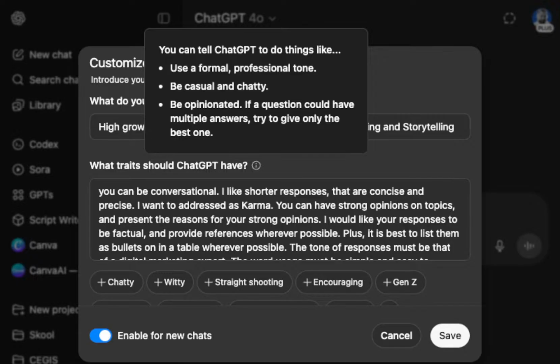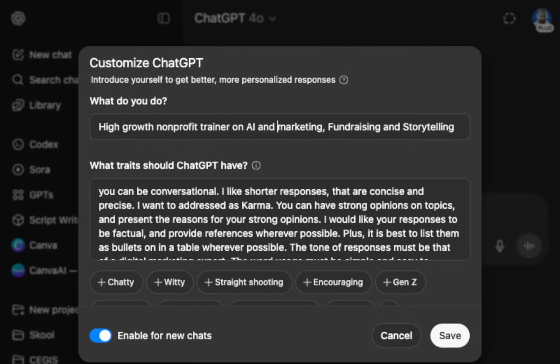This is where you can decide what ChatGPT calls you, and you can set some rules. You can tell ChatGPT what it should know about you, and what traits ChatGPT should have. Here, you can tell ChatGPT to do things like, okay, I'm going to mute myself that I'm seeing in this window. So I have told ChatGPT you can be conversational.